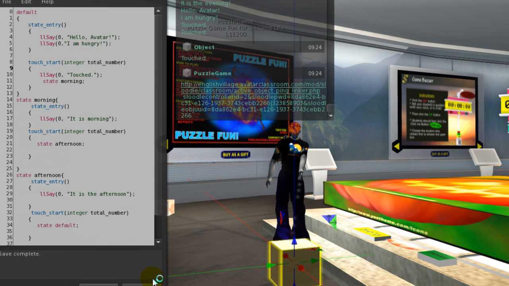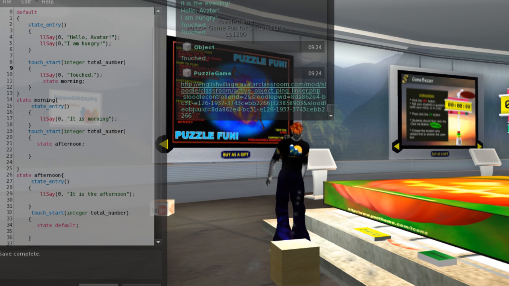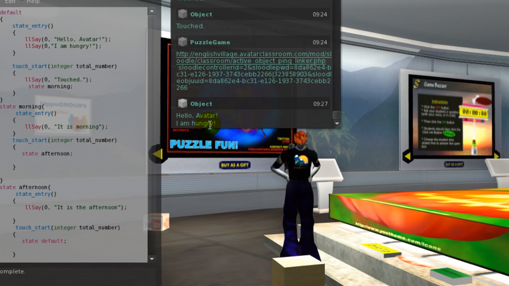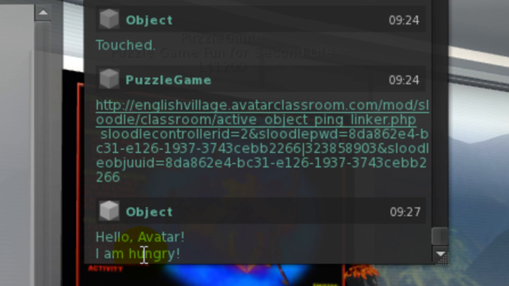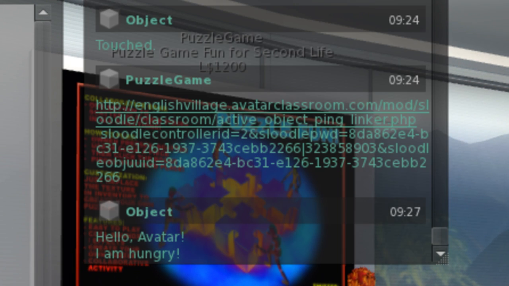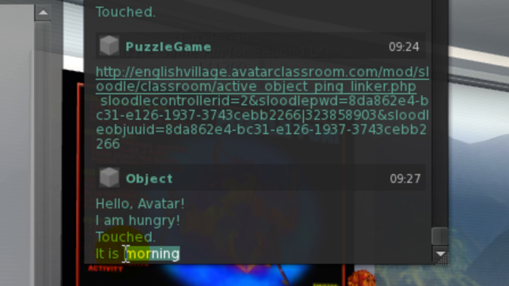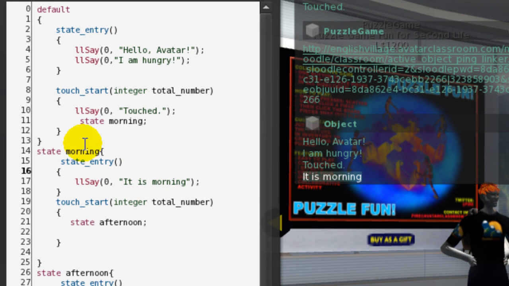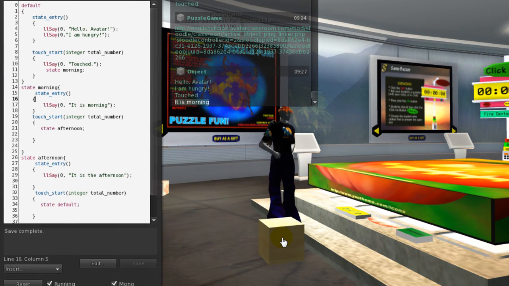So let's see if that actually works. Okay, save complete. Let's see what happens. Okay, immediately it says, "Hello, Avatar. I'm hungry." So let's touch it. Aha! It says, "It is morning." That's because we jumped to the morning state and the state entry event was triggered. So it says, "It is morning." So when we touch it, let's see what happens next.